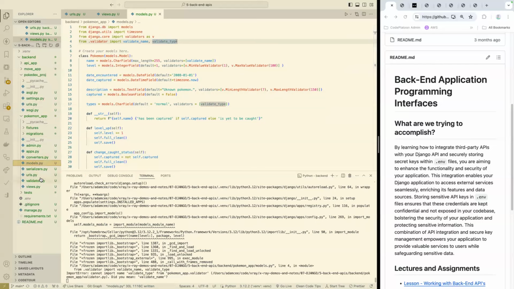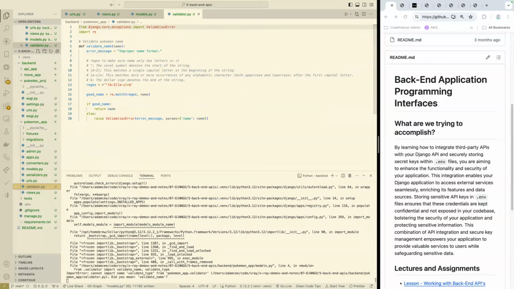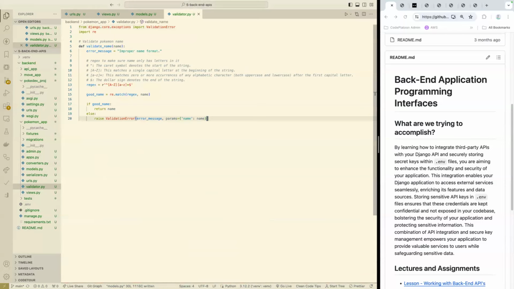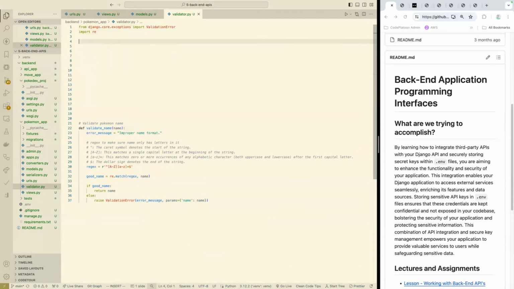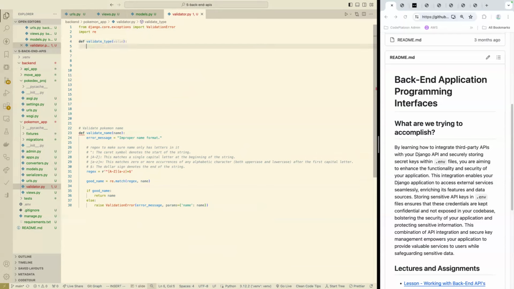And now let's open up that validators function from before, and let's write a new validation function for our Pokemon to validate its type. And let me bring this out of the way. And let's write our validate type logic up here. And we're going to make a list of allowed types that are all going to be nouns.